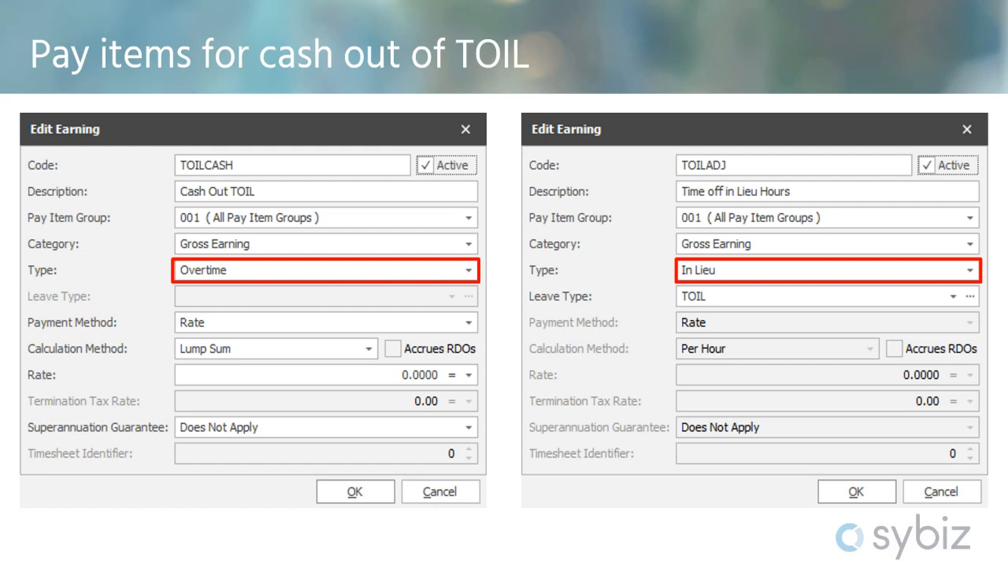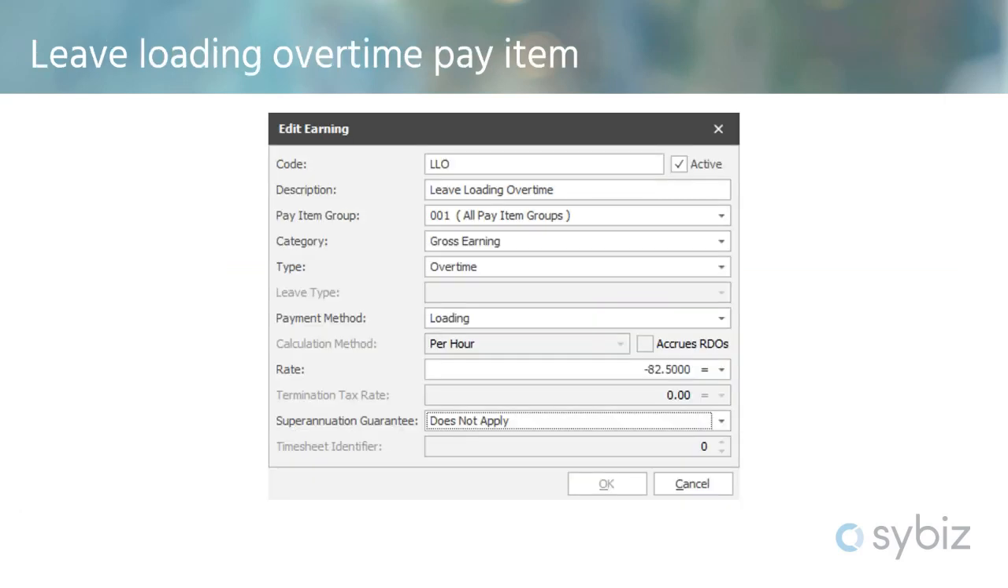Because we do need the cash out of toil reported as overtime, the type needs to be overtime, and generally super does not apply, but you may have an override in the instruments that you're using to pay your employees, or the contracts, awards, etc. So just make your own adjustments as far as that's concerned. And the in lieu pay item, that's a type of in lieu. Now, this isn't a financial transaction. It's not reported to the ATO, these in lieu pay items. It's just to make a transactional adjustment to leave balances. And that's how to set those two pay items up.